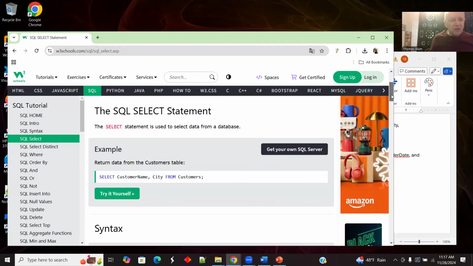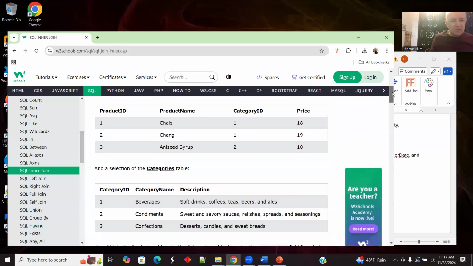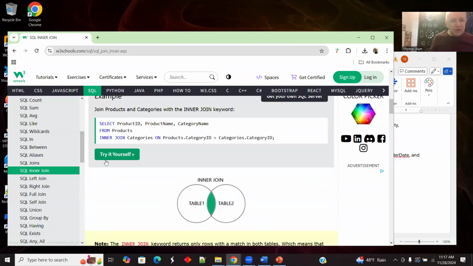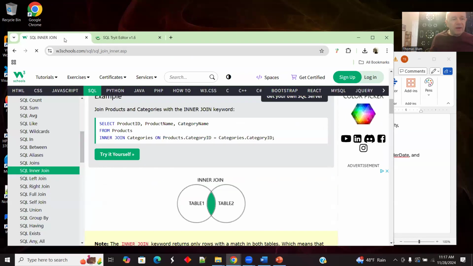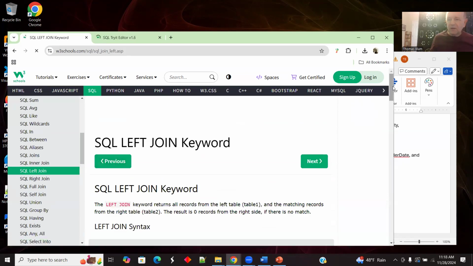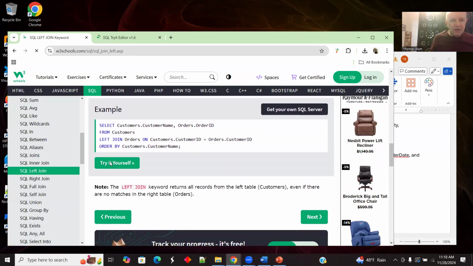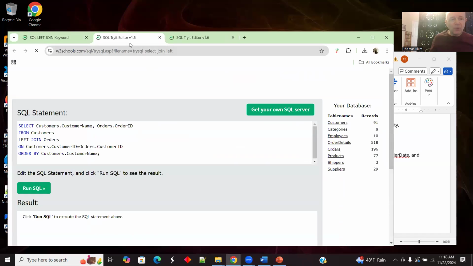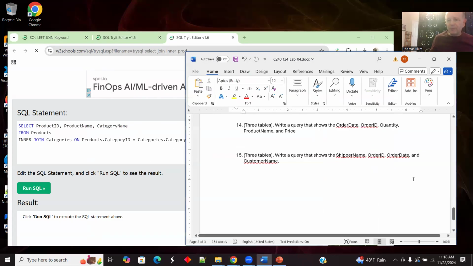Let me start off with their inner join example. Try it yourself. Okay, so there's their inner join. And then I'm just going to open some other tab. I'm not really interested in a left join, but I just want to have another tab open where I can look at the tables without disrupting whatever I'm typing in my query.